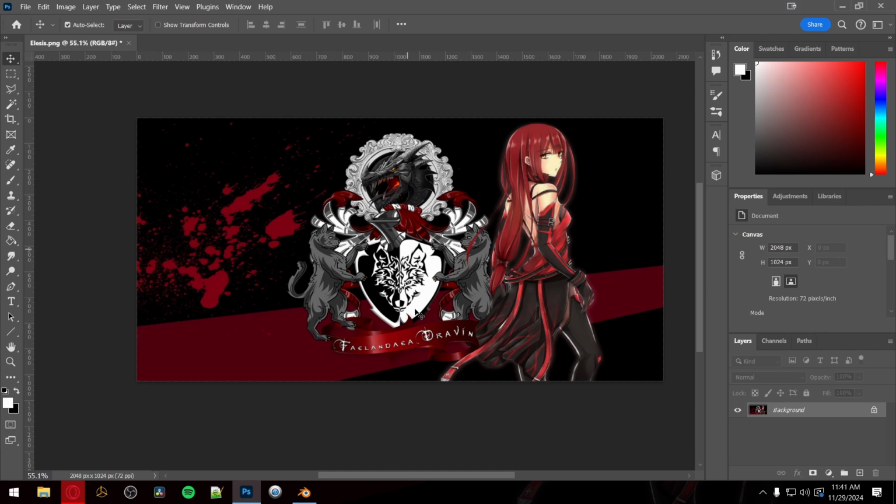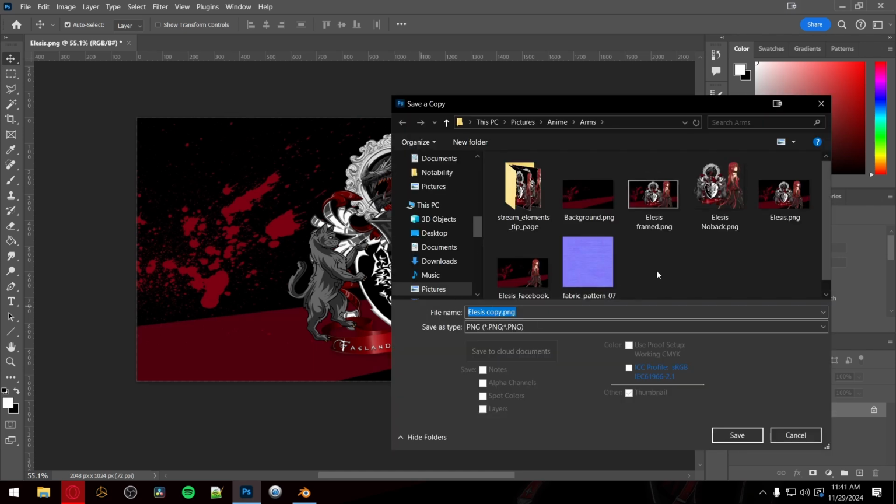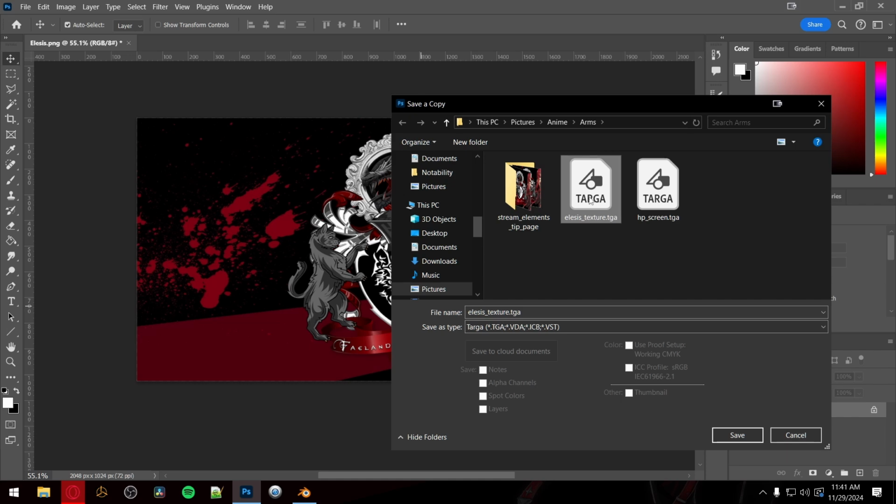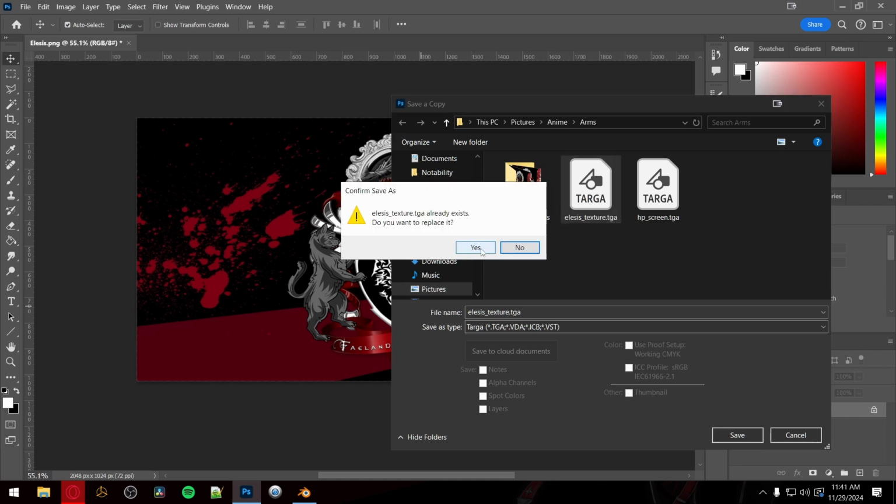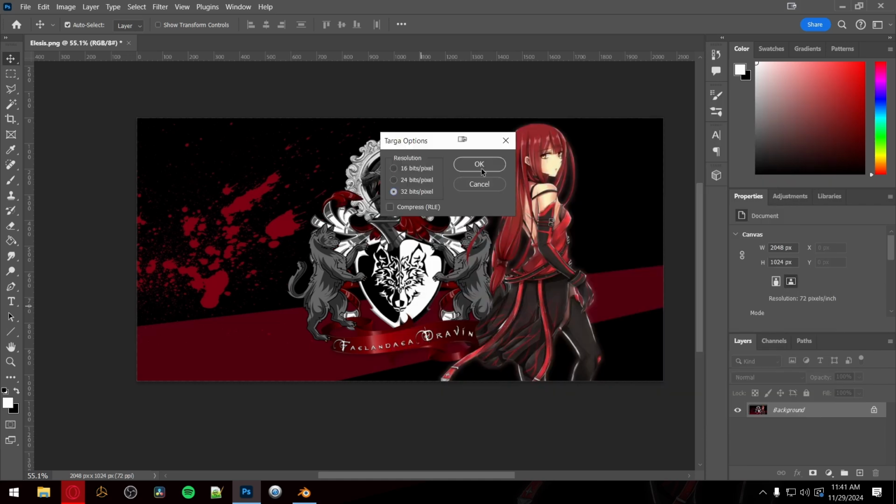So don't worry about how your image is stretched here. Now I'm going to save this as a targa, and I already have an Elesis texture here, so I'm just going to overwrite it because I tried to shoot this video once already and I had audio issues. So this is actually my second attempt.